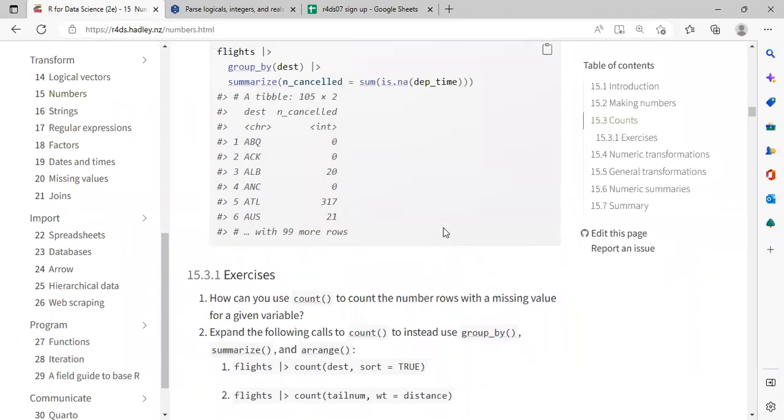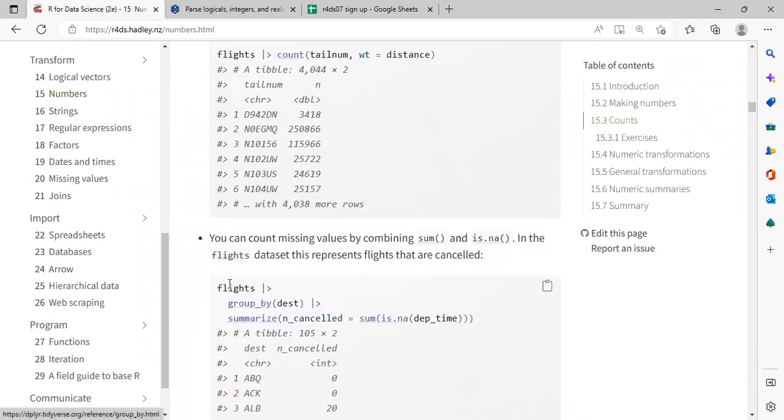Yeah, the first question there said, how can you use counts to count the number of rows with a missing value for a given variable? I think this question has been answered here. Here we have flights. We just need to group it by the variable in which we group it by a certain value, which has to be a categorical variable. Then we can just say summarize. We just give it the name of the new column we want, to count all the unique values. We can name that column here. Then equals sum is.na. Then it can be either departure time or any other. It can either be departure time, distance, flight. So we can just pass that here.